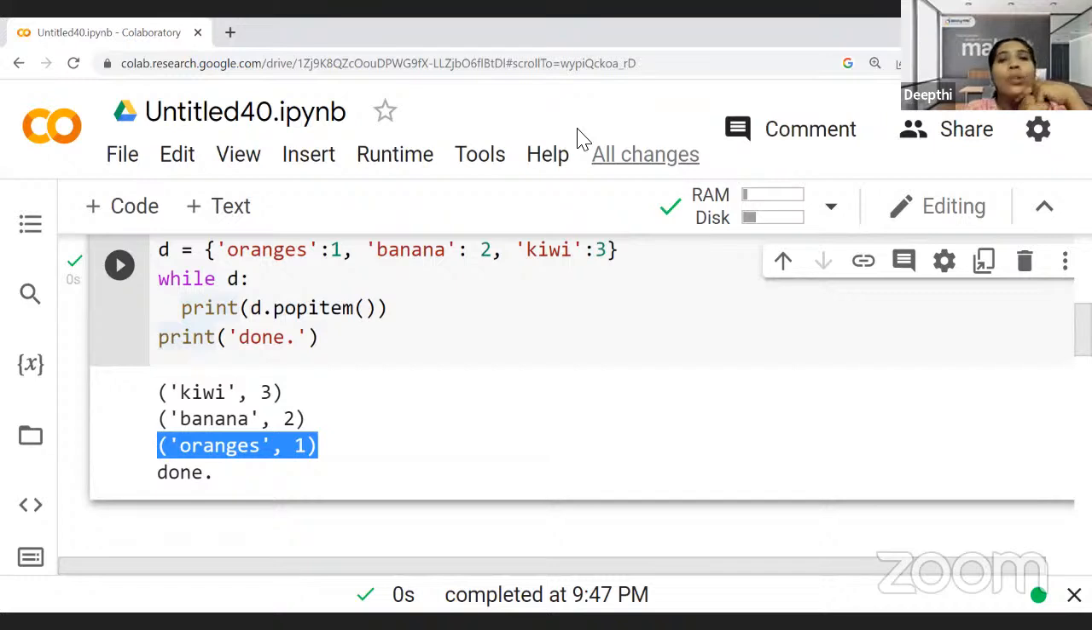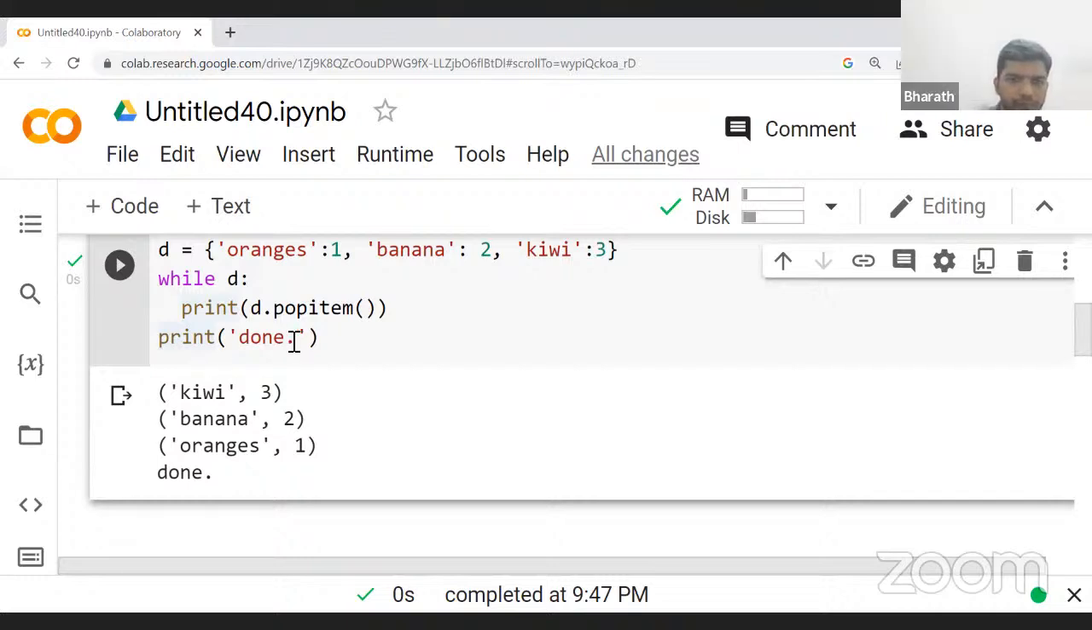Okay, so the while loop got terminated, and once all the elements are finished, it is printing us done. Yes. Okay, so Ashutosh, thank you, Bharat. You can stop your share.